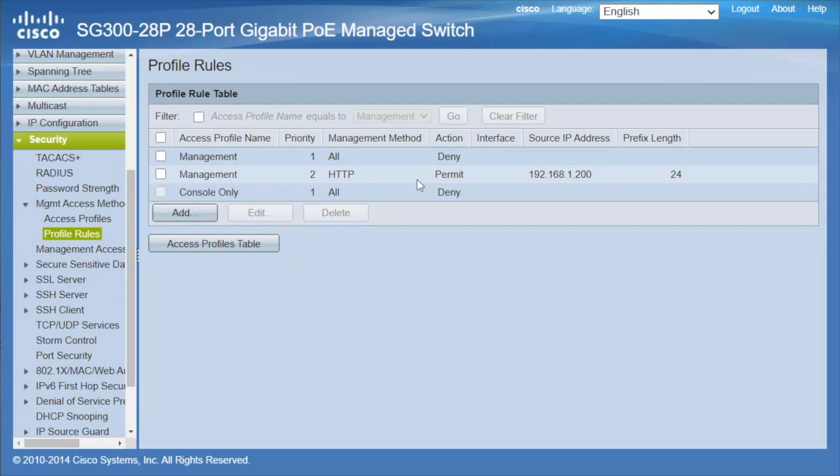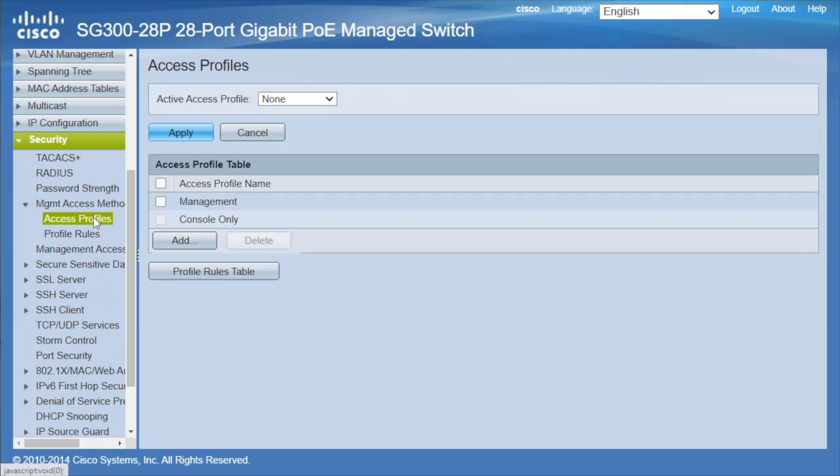But we're not done yet. We need to go back to Access Profiles and set the active profile. Right now, we don't have an active management profile. Go ahead and select Management. This denies all types of management interfaces with this switch, except for the HTTP access from the one workstation that we have selected. We're not going to click Apply this time.